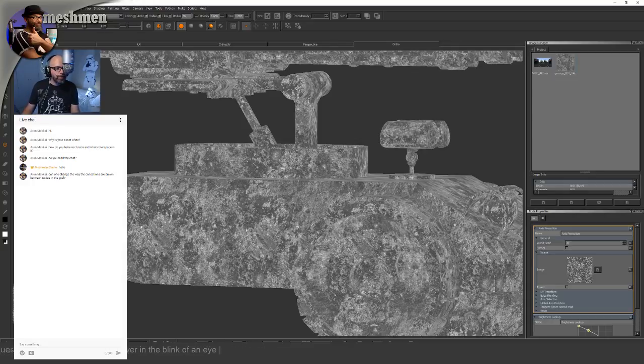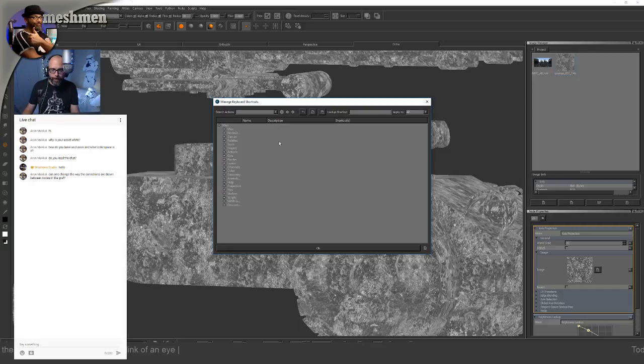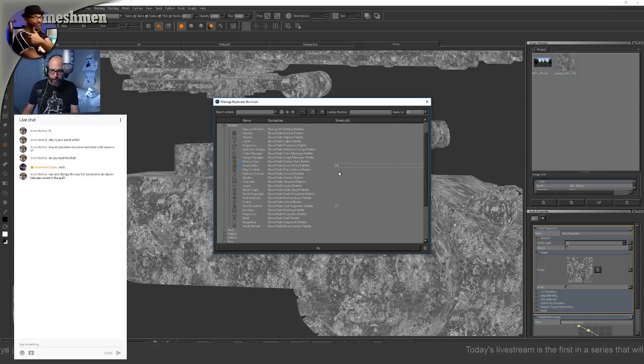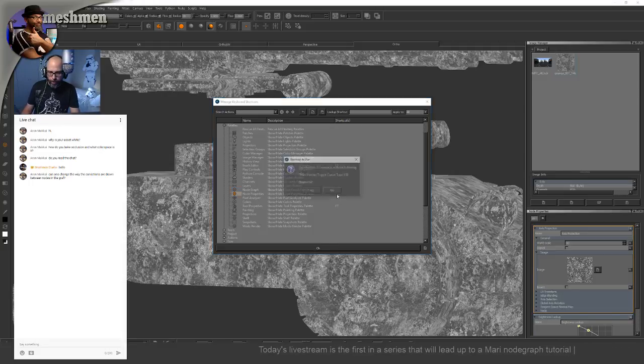Let's see, I want to map some keys, so shortcuts. So the node graph, that's something I use a lot, so I mapped that to F5. And node properties, F6. So these are my two main ones.